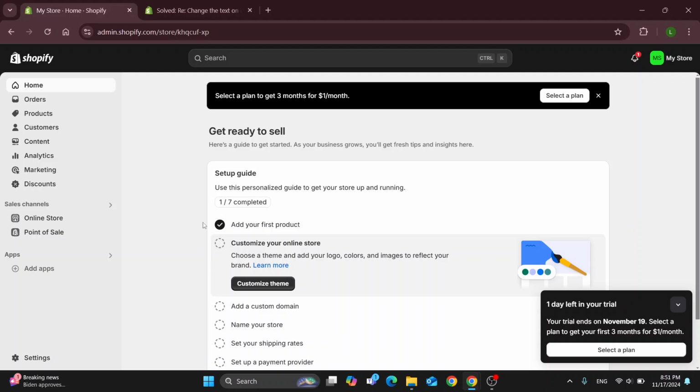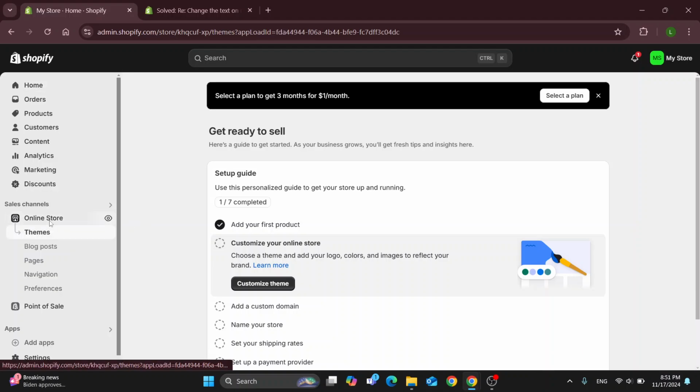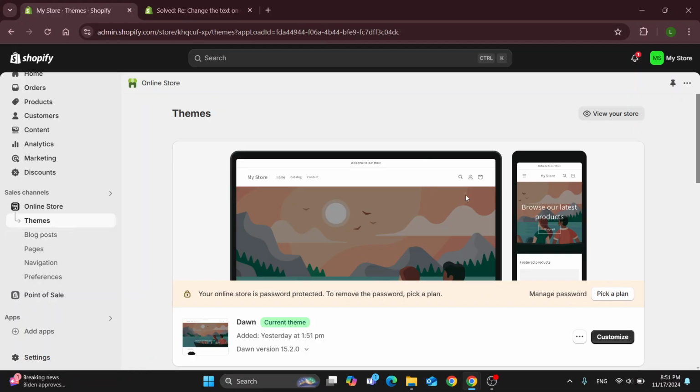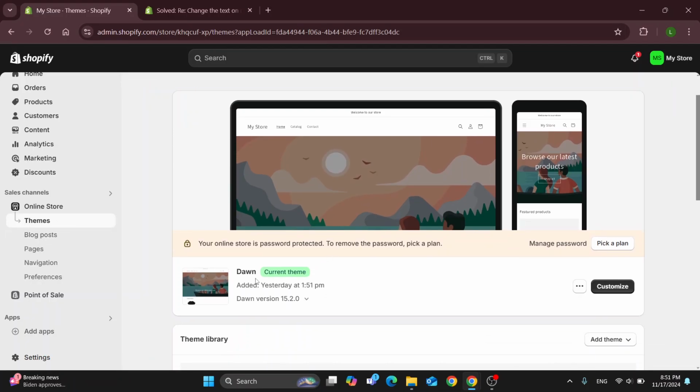So let's take a look at how we can get started with changing the text on our checkout button. The first thing we want to do, guys, is go right here and click online store under the sales channels. After clicking online store, it's automatically going to open up this themes section, under which, as you can see, it's going to open up this menu where we can get started with editing the theme we are using in Shopify. So now we can get started.